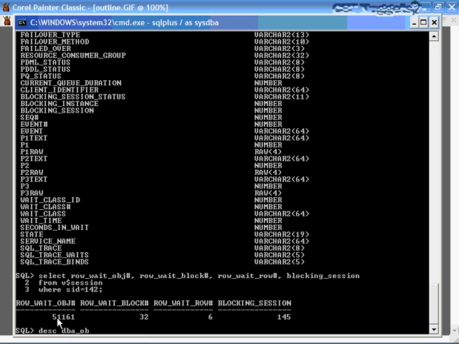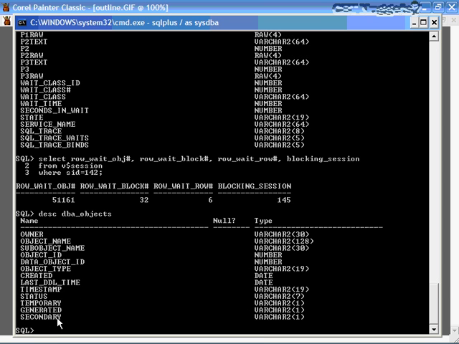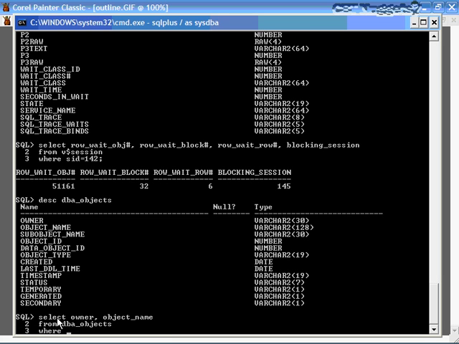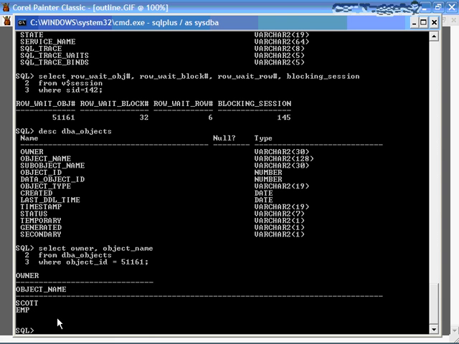Let's do a describe on DBA objects. Okay, let's grab the owner and the object name from DBA objects, where object ID equals 51161. It's the ScotEmp table.